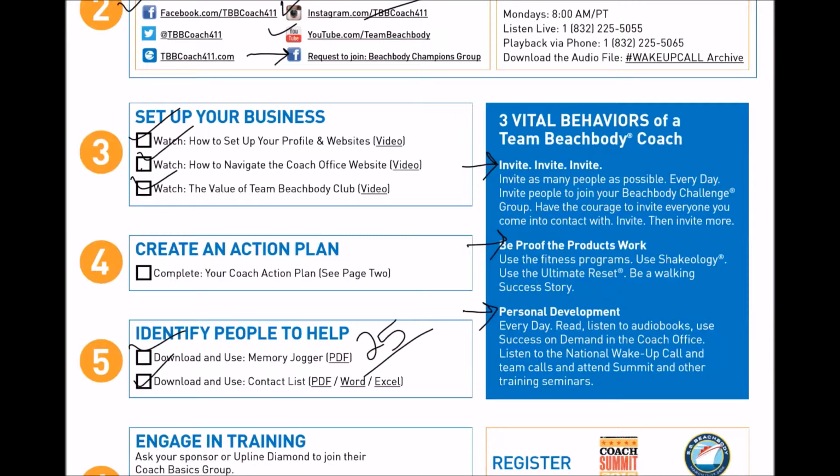This is really important. You need to edify yourselves. What's considered personal development? Reading a book, listening to audio, going into the coach online office, and accessing all of the personal development that's provided there. You can listen to the national wake up call, plugging into team calls. That's all part of personal development.